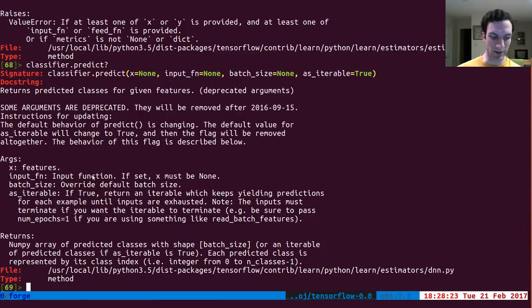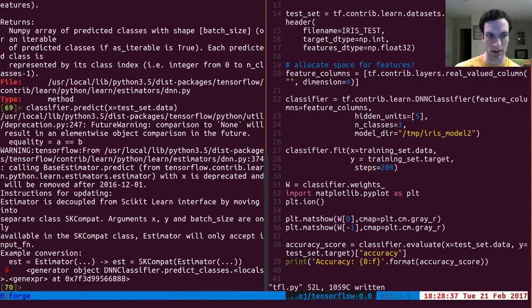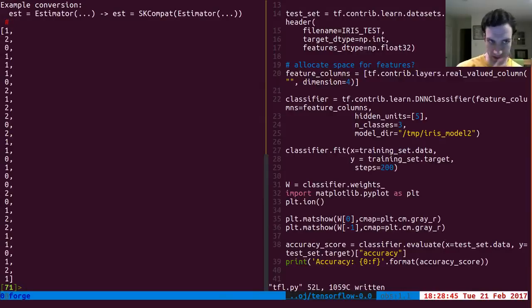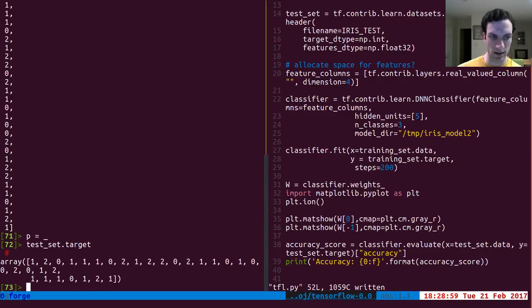You pass some features and it'll predict what the output is. So classifier.predict, and I bet I can say x equals test_set.data. There we go. That's a generator object. Okay, so if I say list of that? There we go. So those are our predictions. If we save those off, just temporarily, and then we also have our test_set.target right there. So if I say equals equals, can I do this?